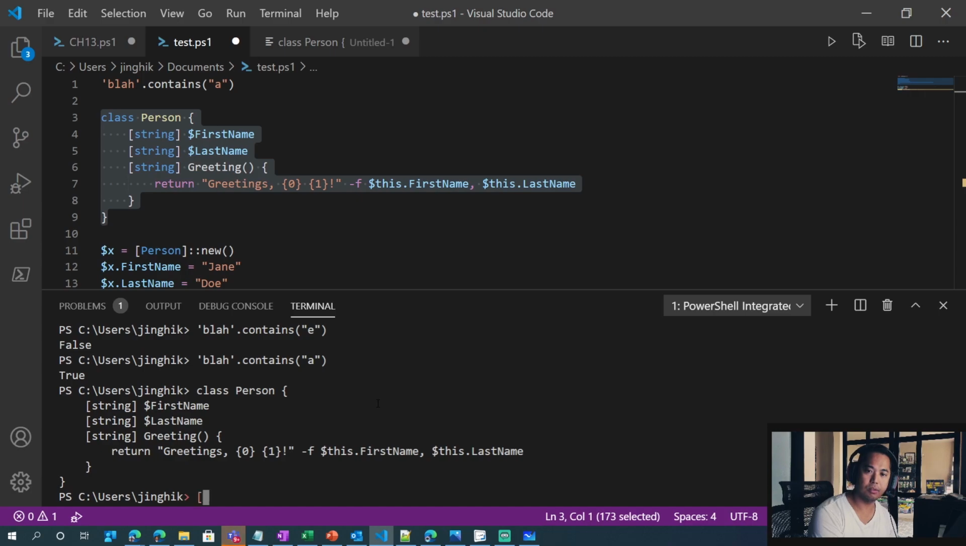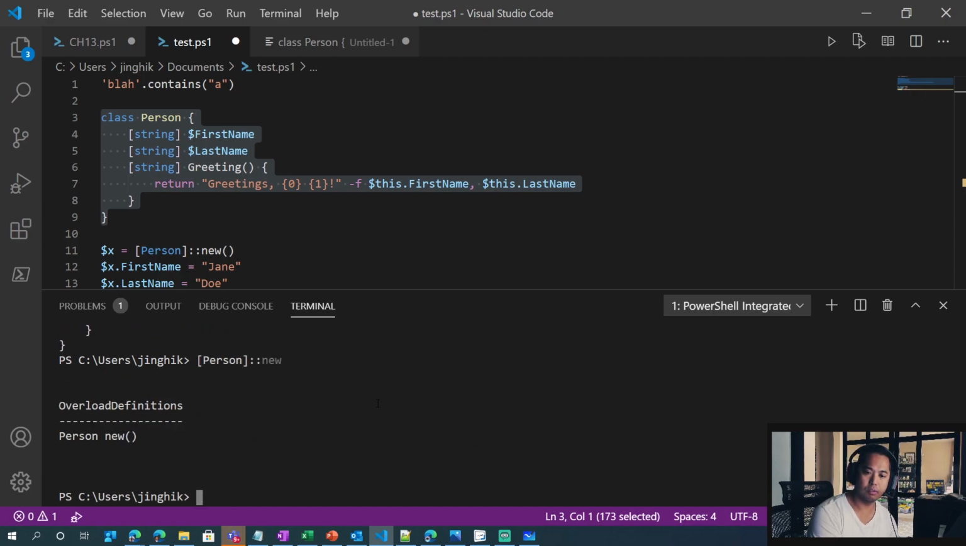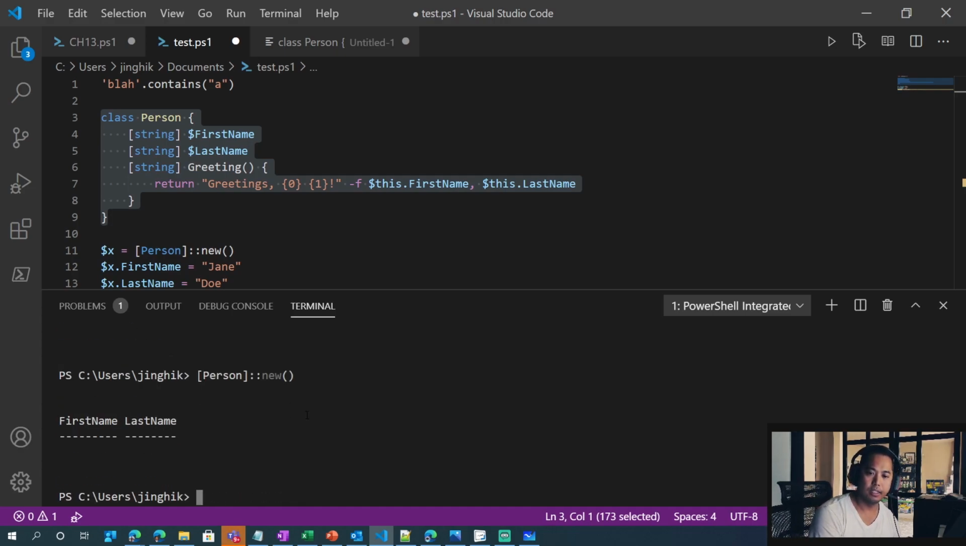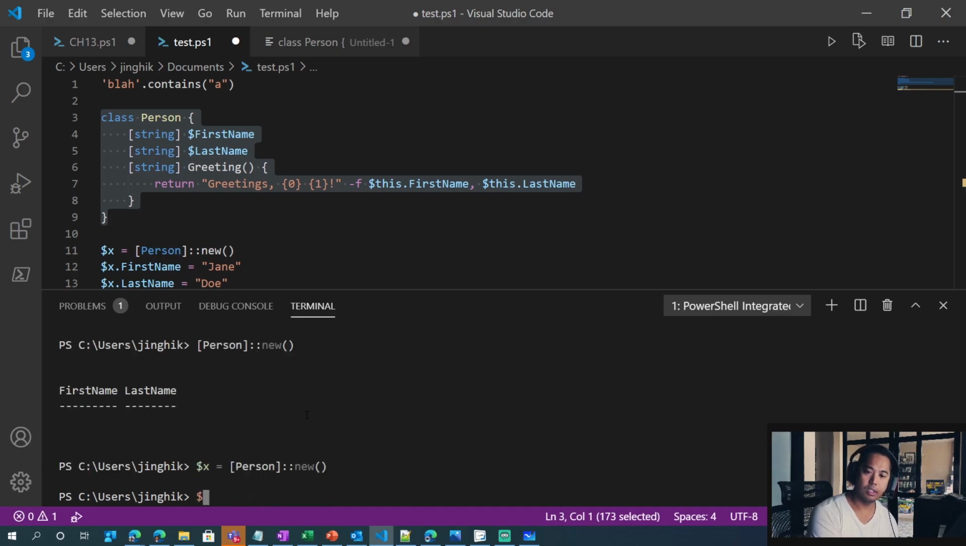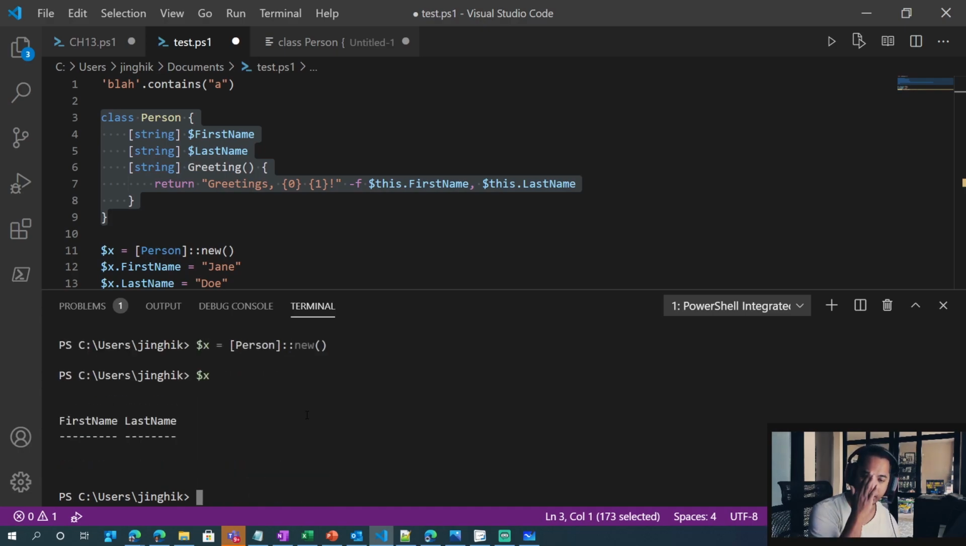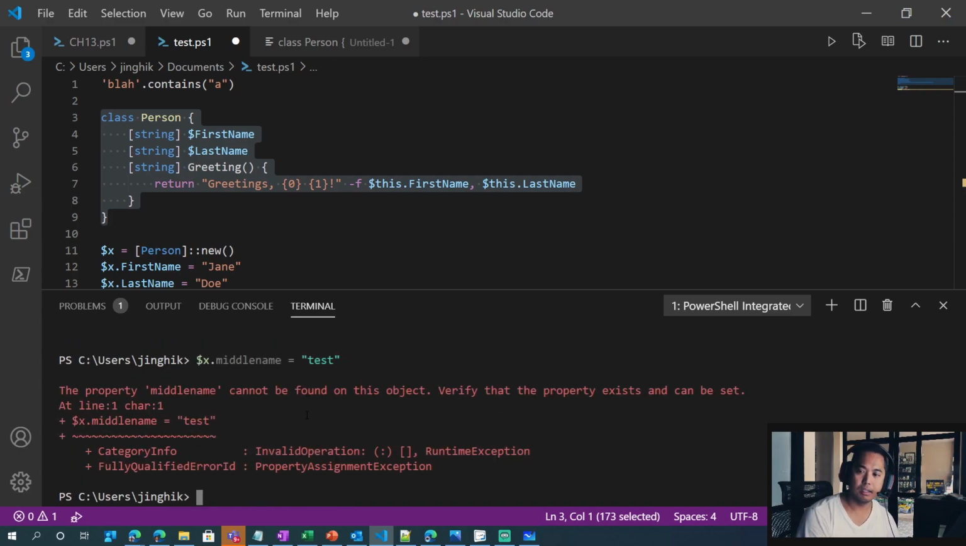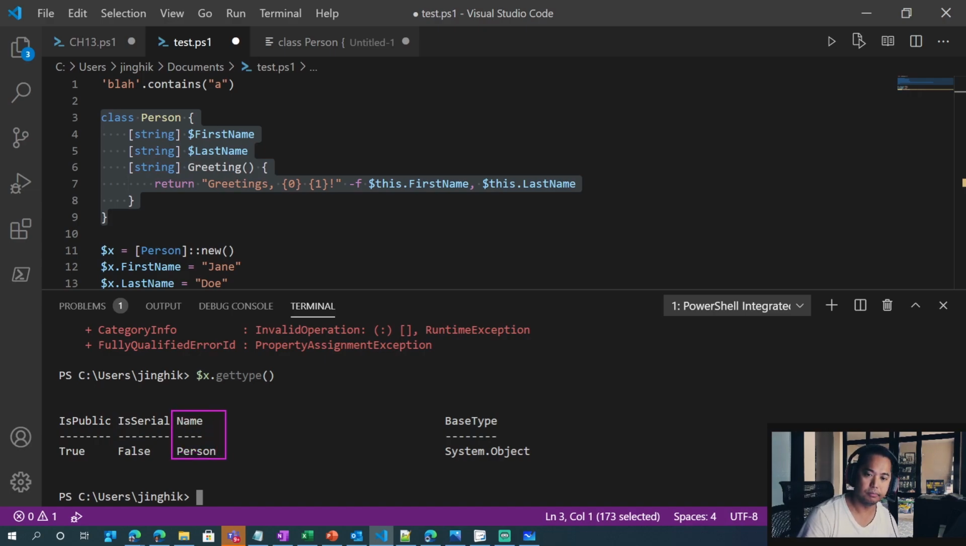And then let's do this person new. And let's see what happens. So the overload definition, the only thing we have is new. So let's go ahead and do that. And we get a first name and last name returned back to us. So let's do X. Let's copy the example, person, new. So now those properties are in the X variable, first name and last name. I cannot add anything else like middle name equals test. See? Because it's being controlled by that class. Okay? And to also know that it's in the class, you do get type, and it's right here.